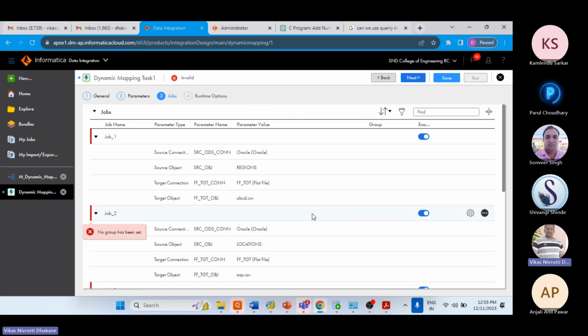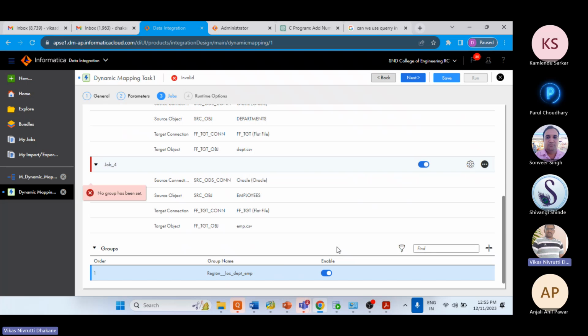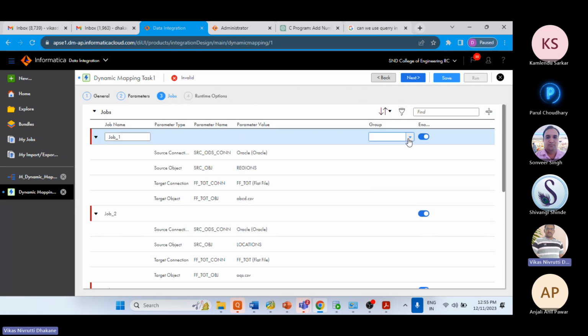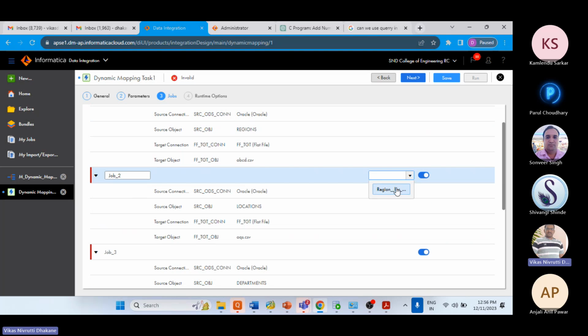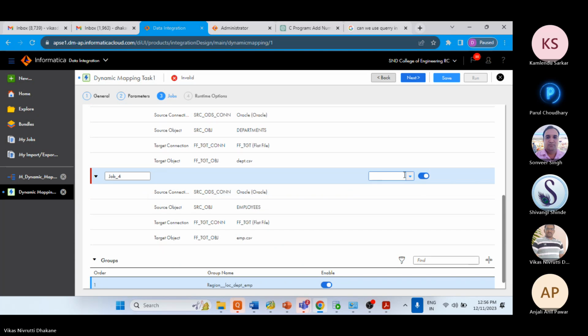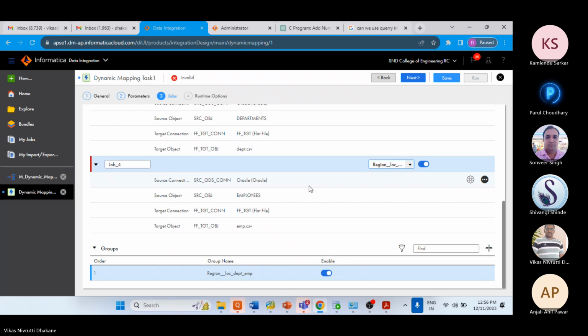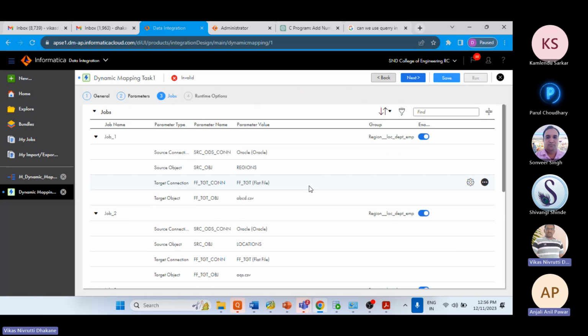Next thing is you have to associate or connect your job with at least one group. Okay, this is the compulsory thing. If you don't do that, your dynamic task will remain invalid. So as soon as you create the groups here, you will get the option here to choose the group. Only one group we have created, so that's why we are getting only one option here. If you create multiple groups, you will get multiple options. Okay, so this is clear? Jobs and the groups. Yes.